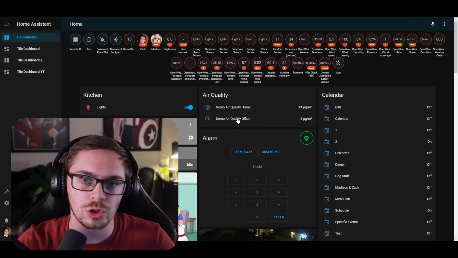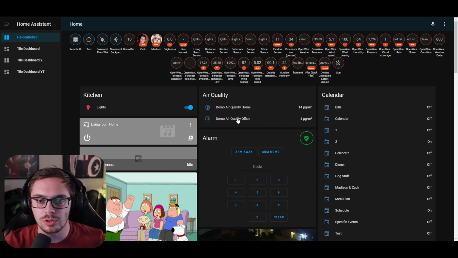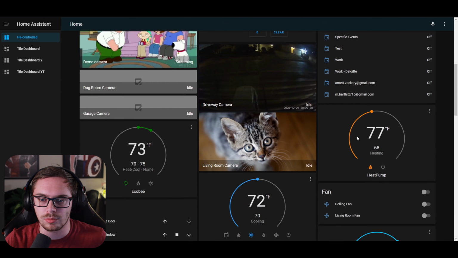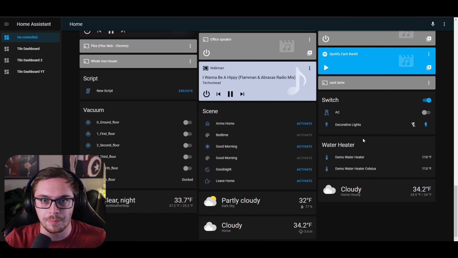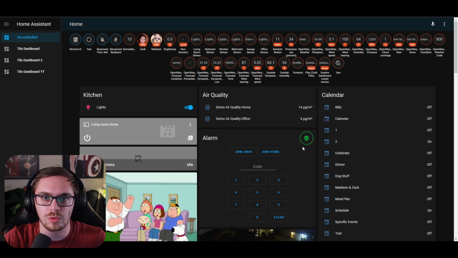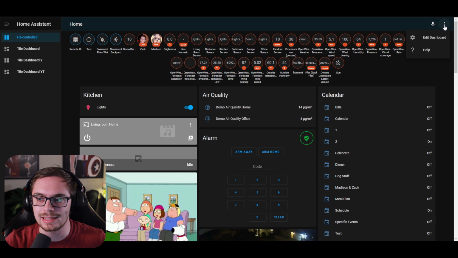Whenever you come into your dashboard, you're first going to be presented with this dashboard here that has a lot of stuff at the top, a lot of these badges, and a lot of these cards here that are kind of randomly placed. And that doesn't look very good. What we're going to do is take control of this dashboard and start editing it. To do that, we're going to go up to the top right here and click Edit Dashboard.